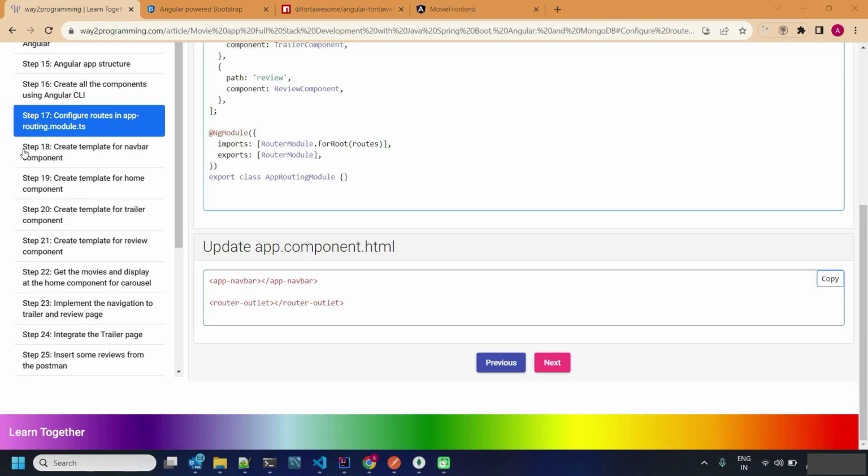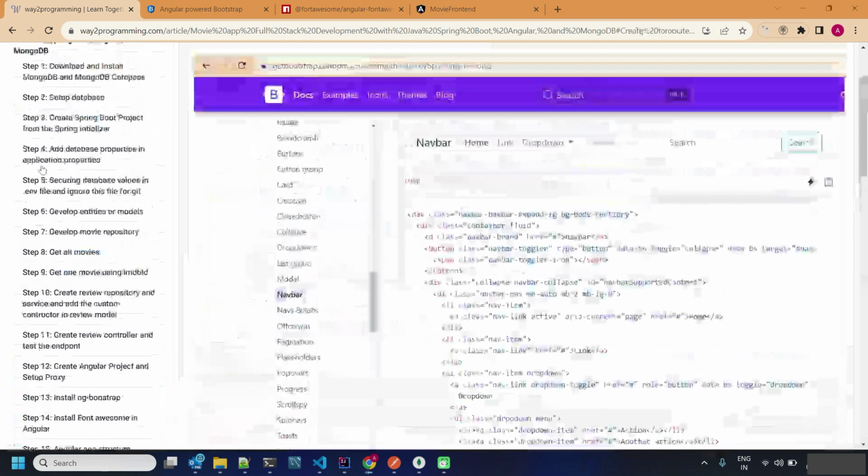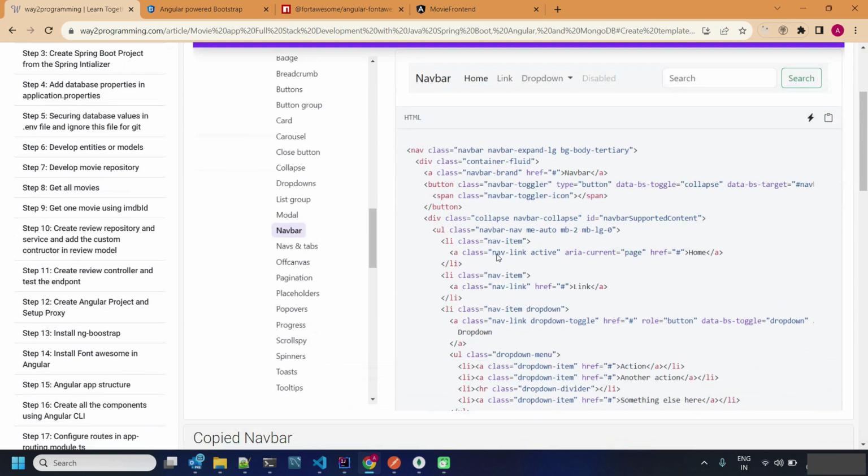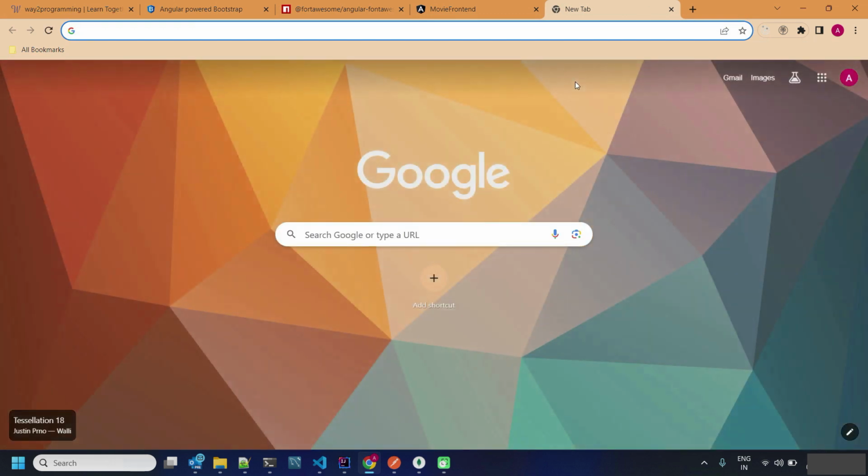Now step 18 is to create the template for the navbar component. So we need to go to the Bootstrap framework. Here we can see some examples related to the navbar. So let's go to Bootstrap.